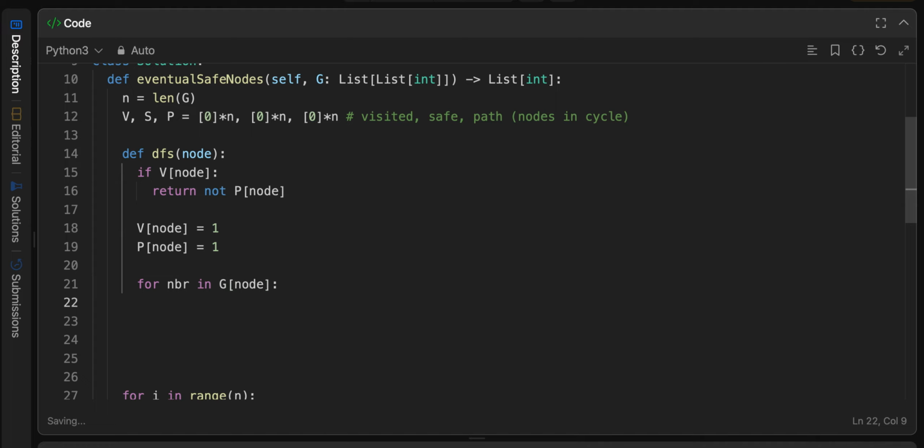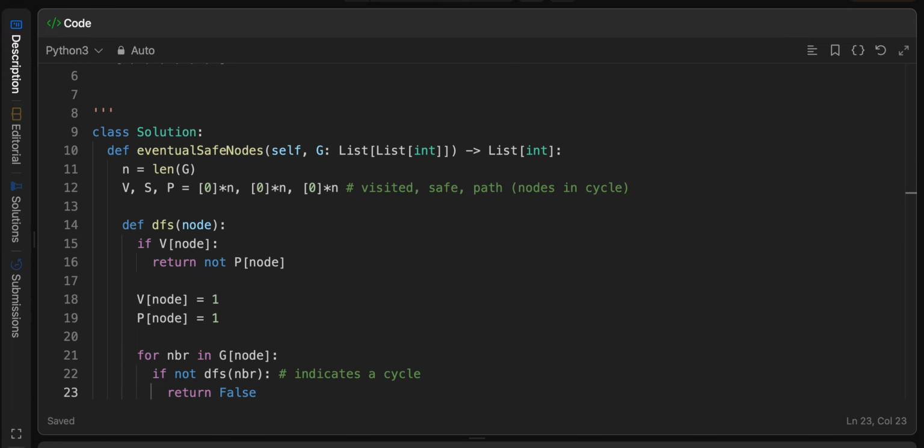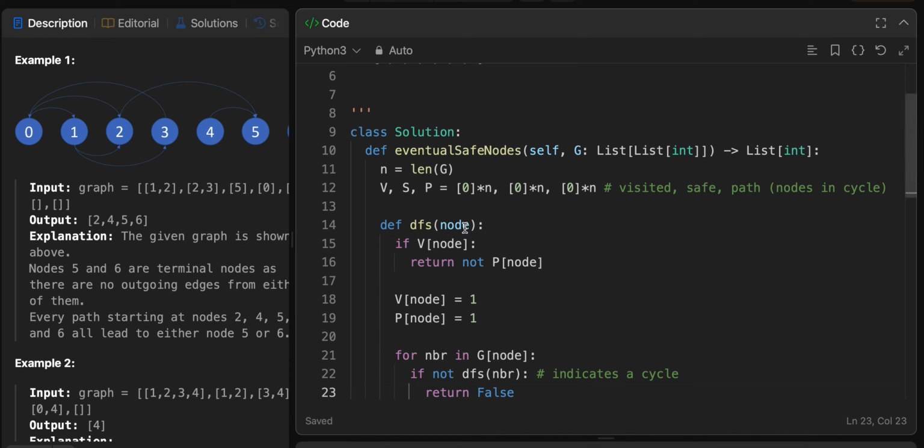Then we'll say, if not DFS of neighbor, this indicates a cycle. So if there's a cycle, then we return false. For example, let's suppose we're looking at node 5. Just suppose this is node 5.